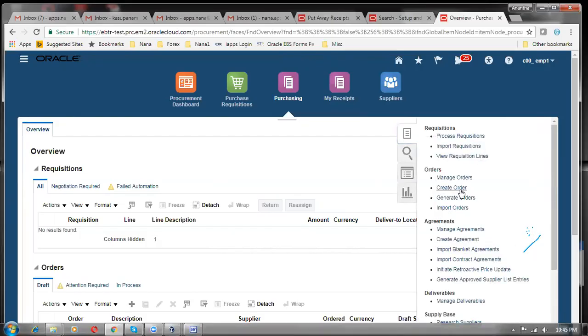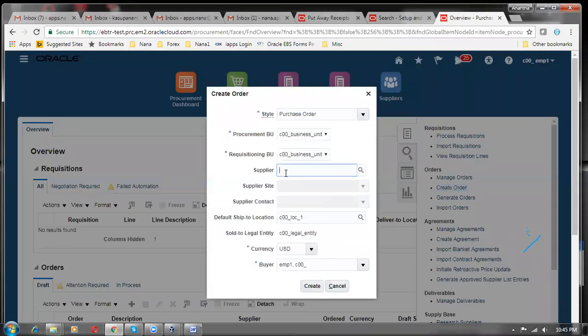I click on create order. Somebody's mic is on, please. I switch it off. So I'm putting it over here now. So I'm now creating a purchase order for 101 quantities for the red test item.